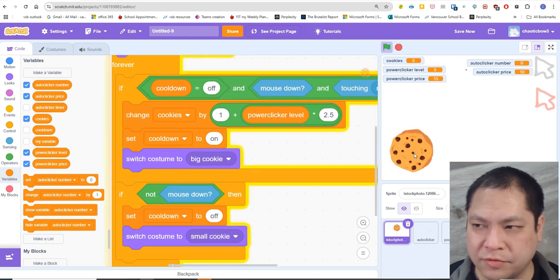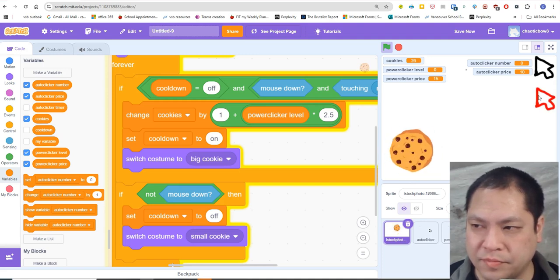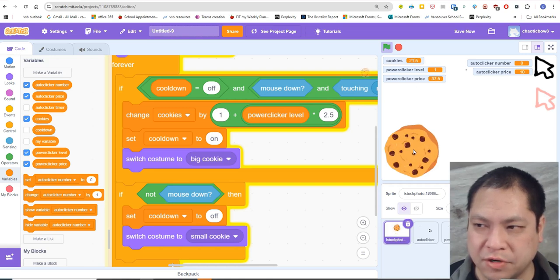And so let's try that. So right now I have no power clickers. Okay, I got a power clicker. I'm going to buy one. So my power clicker level is now 1. Cookies is 11. When I click on my cookie, let's try it. It goes to 14.5, 18, 21.5. Yeah, so there we go. I can buy another one. And this time I'm going 61, 67, 73, 79, 85. I could buy another one.